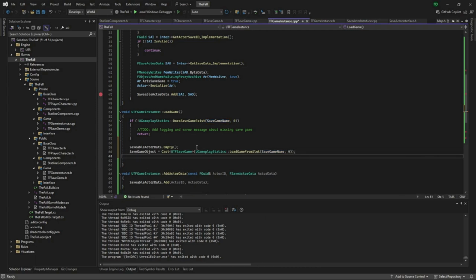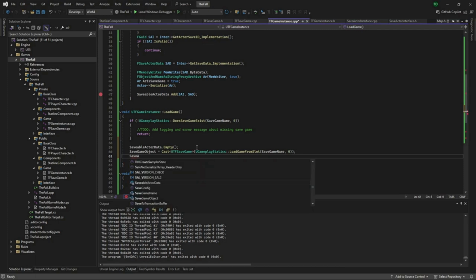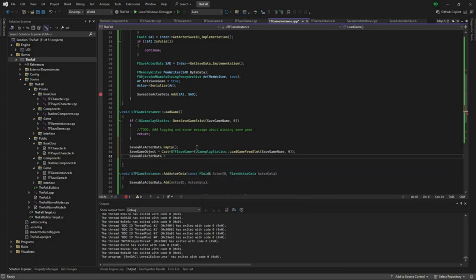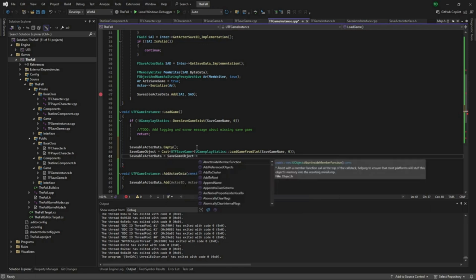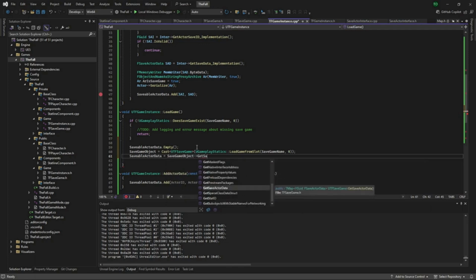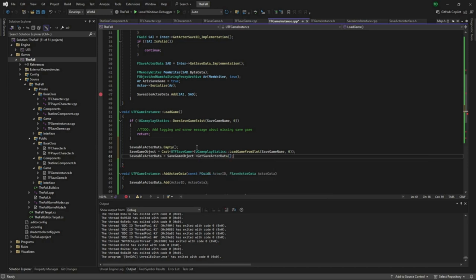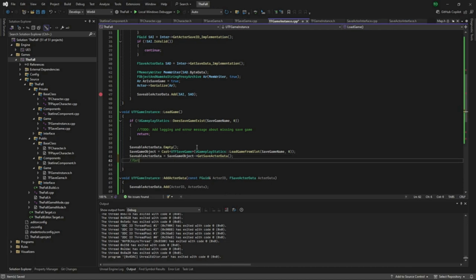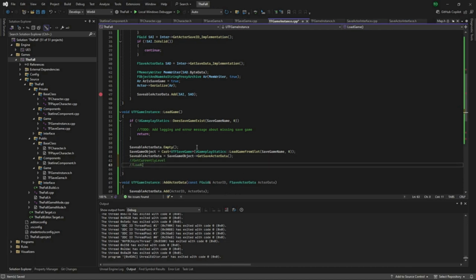Next, we want to pull out that information, so we're going to go saveable actor data equals save game object, and get save actor data. So again, if you're using multiple maps and things like that, you'd also want to in here call get current level, load current level, and you'd want to do things like that.